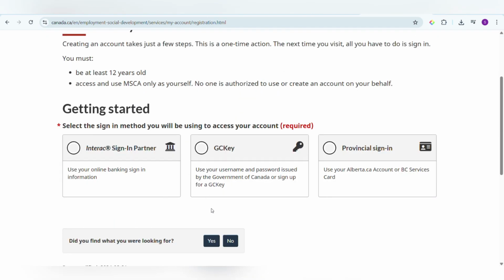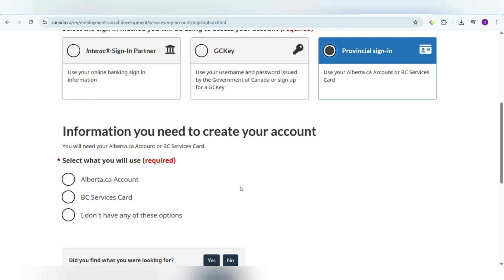Now you will need to choose a sign-in method. There are 3 options available. The first option is Interact Sign-In Partner. This lets you use your online banking information to sign in. The second option is GC Key. This is a username and password issued by the Government of Canada. You can also sign up for a new GC Key if you do not have one yet. The third option is a provincial sign-in. This includes options like your alberta.ca account or your BC Services card. Go ahead and choose whichever option works best for you.